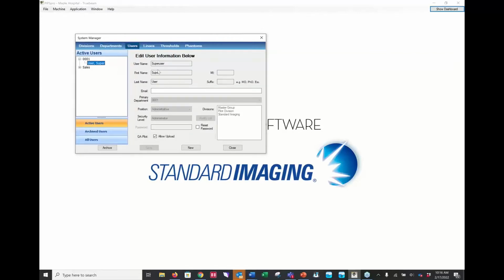Users specifically, put in a username and their department, what their position is, and their security level. This is where I mentioned security level. You can kind of pick and choose to allow for basic level of security where people can perform the test, but they can't get into the system manager to change things like that. And then there's what we call a super user, which has access to everything, can change the thresholds, can add new departments and users, etc. So that's part of the users component.